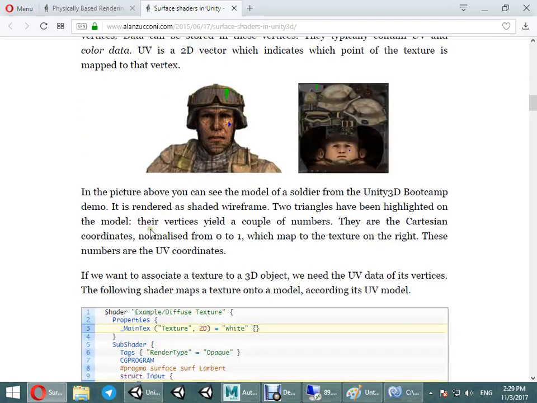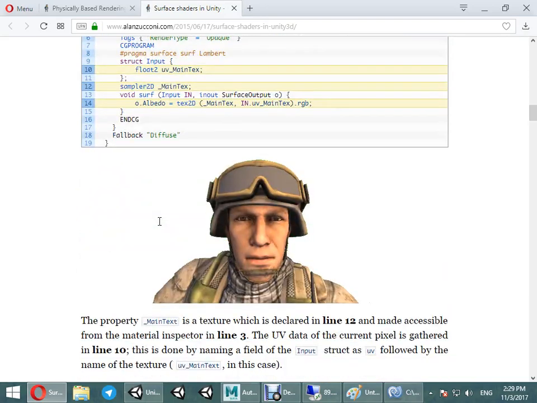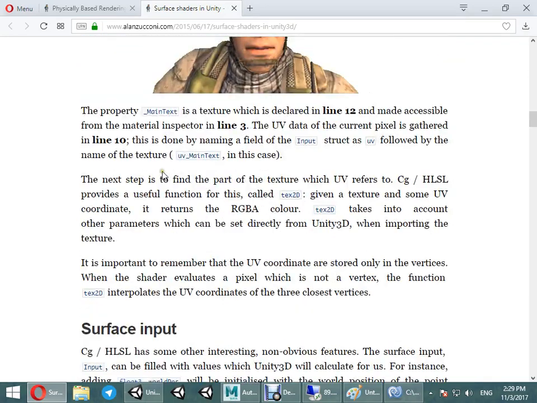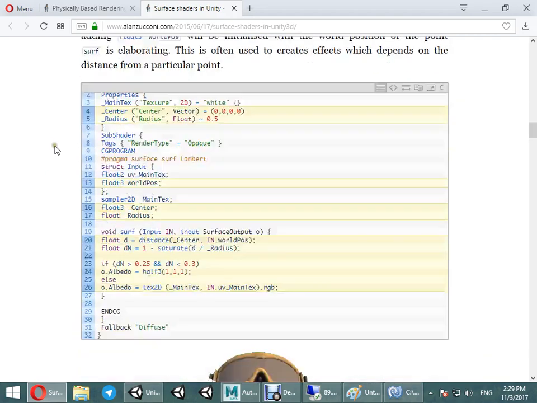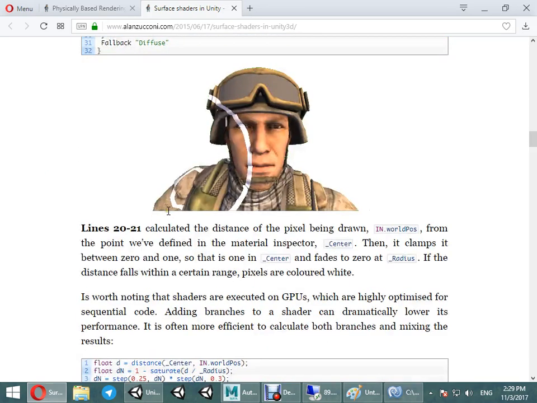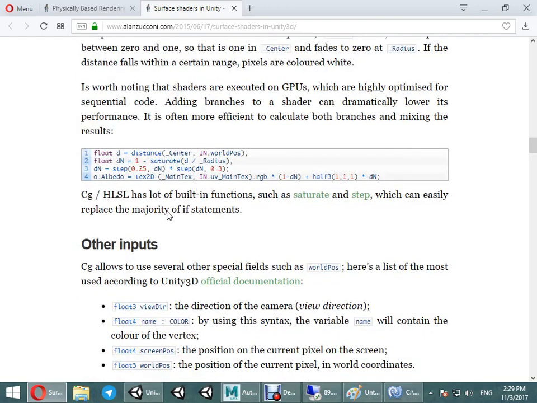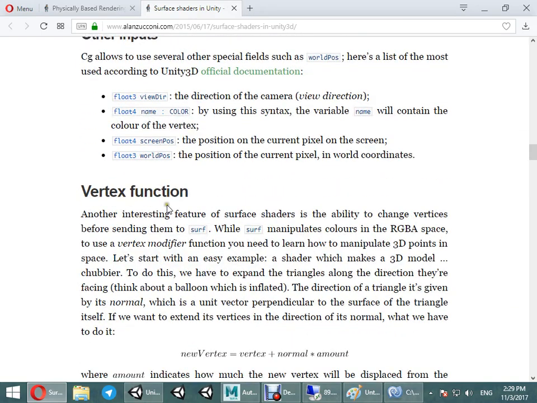And here you can sample textures, albedo, surface output, saturate albedo.